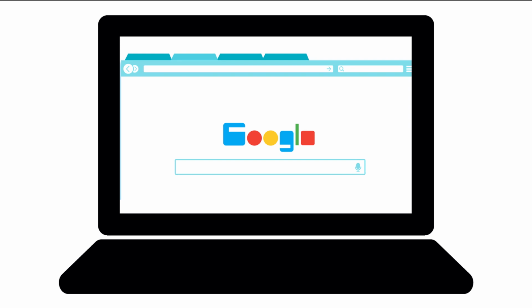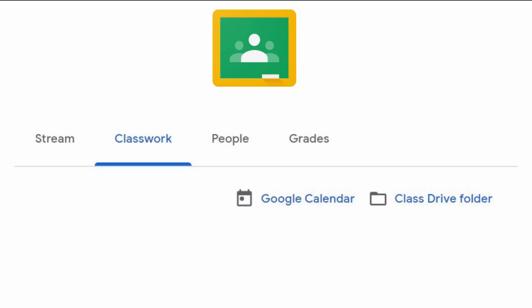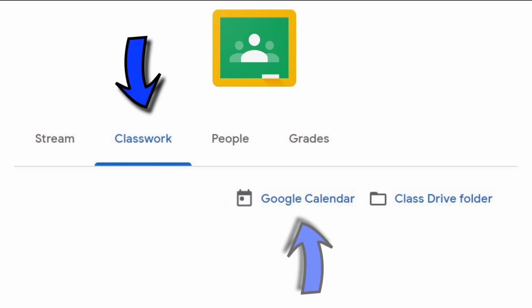You can access Calendar by opening up your Google web browser and typing calendar.google.com in the address bar. You can also access your Google Calendar from your Classwork tab in Classroom. This will open up the Google Calendar application.